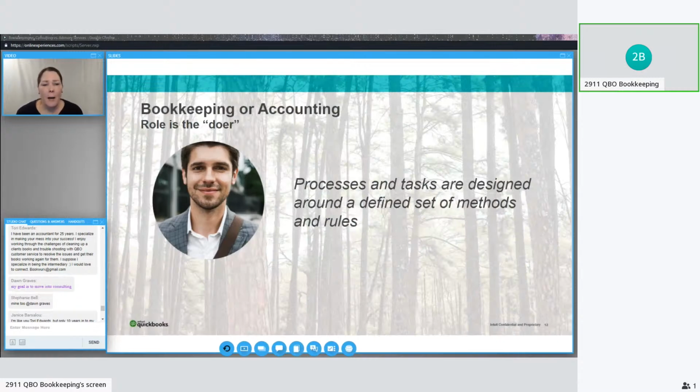So the bookkeeping and accounting, in this case, the role is the doer, right? So the role of the bookkeeper and accountant is task-based. The goal is to keep the books organized and compliant with your accounting principles and your federal, state, and local requirements and laws, right? That's what our role is. The application of these tasks are designed around a defined set of methods and rules.